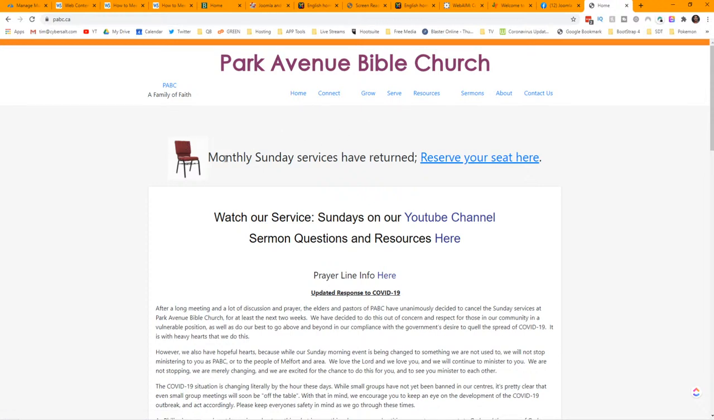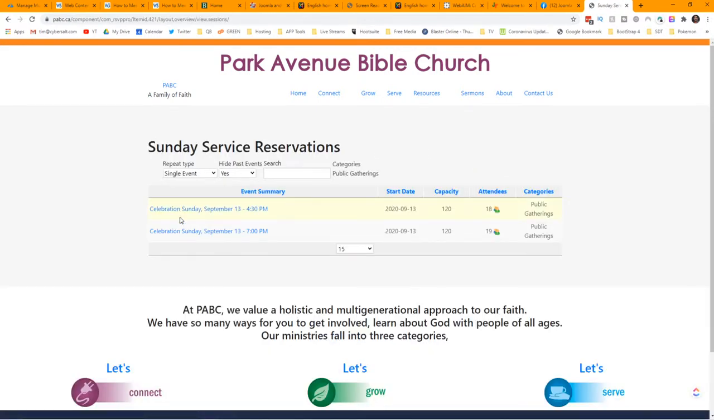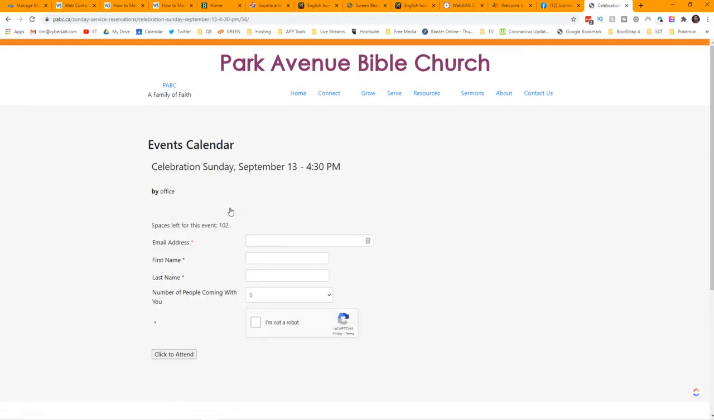And they needed something really simple. I feel like maybe I showed this to you before. But here we go. Reserve your seat here. So you just click and you go to the services that they have set up. Here's the capacity for each of their services, how many people have already said they're going, and if you want to go, you just click on the event, put in your email, first, last name, number of people coming with you. I had to customize fields for that in J Events, and tell them you're not a robot, and click, and you're on there. So, yeah, really cool system, very nice and simple.